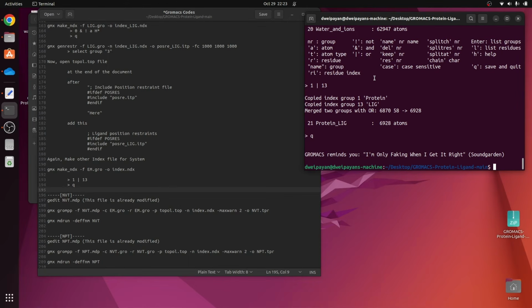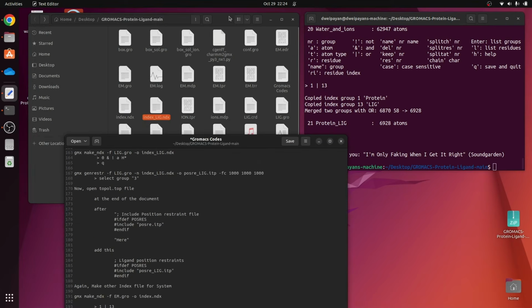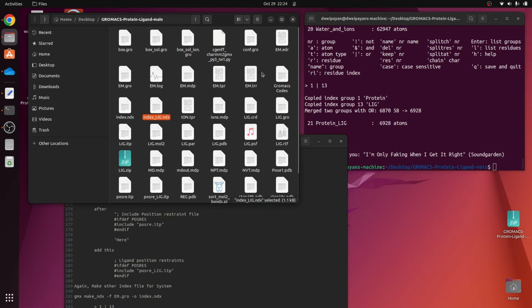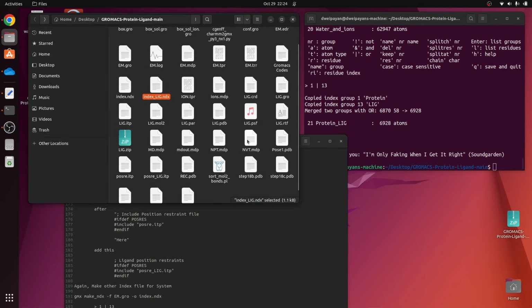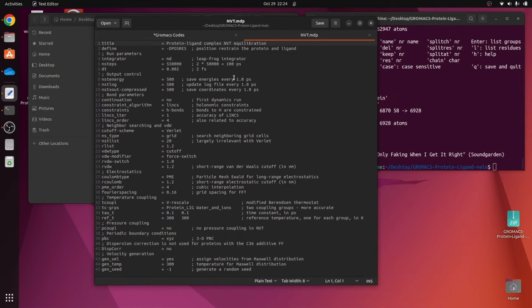So for the equilibration run, what we have to do is that we need to have this NVT file. So we have to search for the NVT file. Where is NVT? Search for nvt.mdp. Just open this file once. Now when you open this file, it says that equilibration will be done for 100 picoseconds. So that is okay, you don't need to change anything over here.